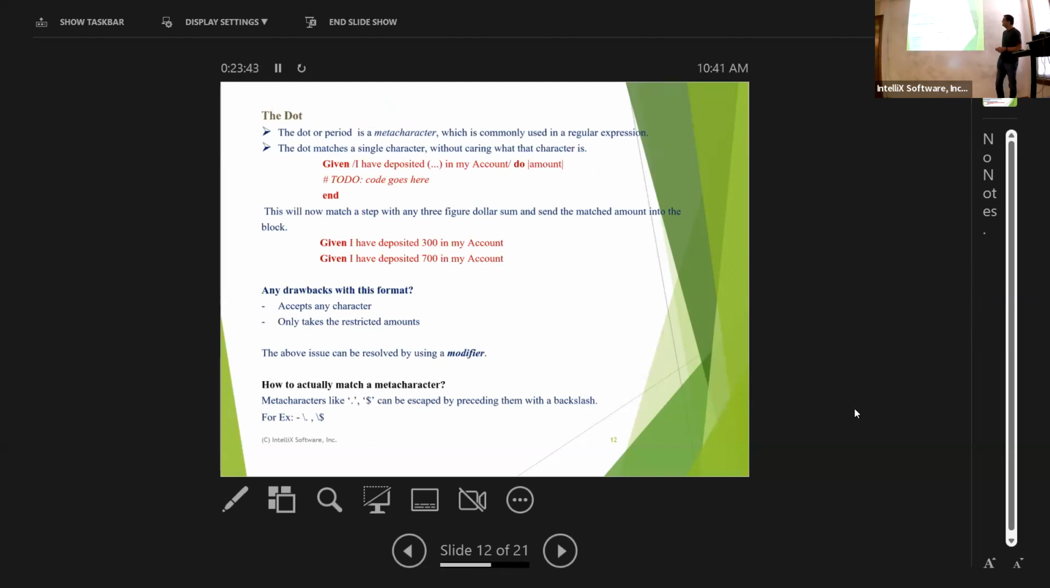So dot, right? We know dot matches a single character. So, given I have deposited dot dot dot in my account, now I'm using 3 dots. These three characters can be anything. Four dots means four characters, it has to have four characters. So I can match given I have deposited 300 in my account, given I have deposited 700 in my account, with the 3 dots here.